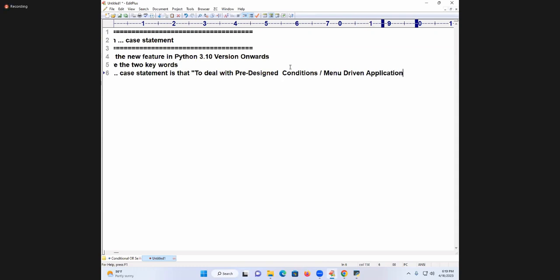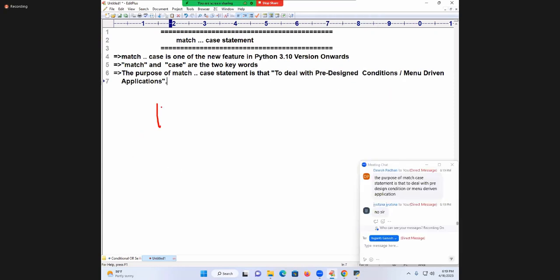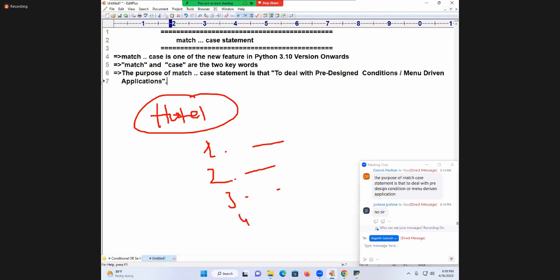Have you heard about menu-driven applications at any time? Come on. No. So the meaning of a menu-driven application is something like this. Please spell out once what this word is called: pre-designed conditions. Once again, suppose you go to a hotel, a general example. Don't tell this example when you go to interviews; I use it to enter your brain quickly. 1 for so-and-so, 2 for so-and-so, 3 for, 4 for, 5 for, like this.